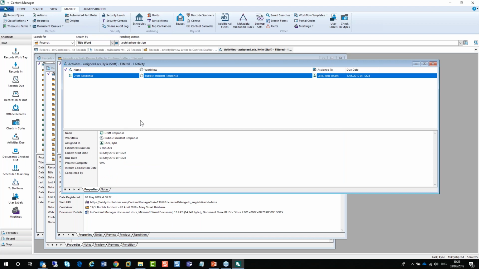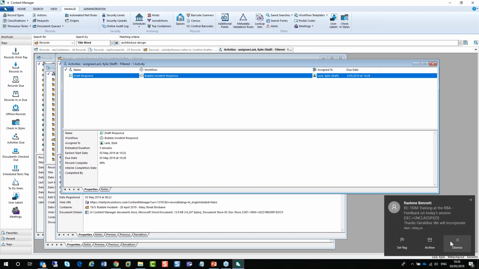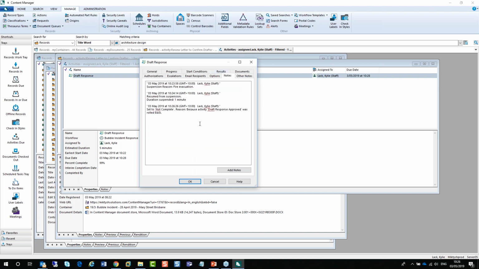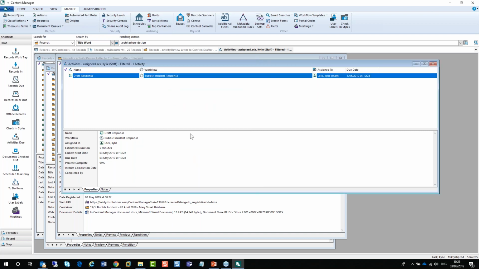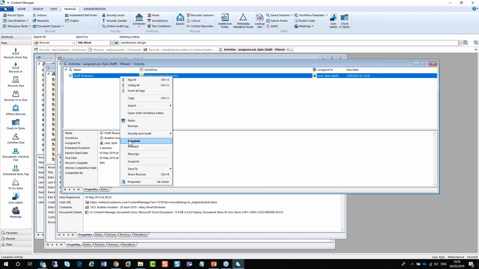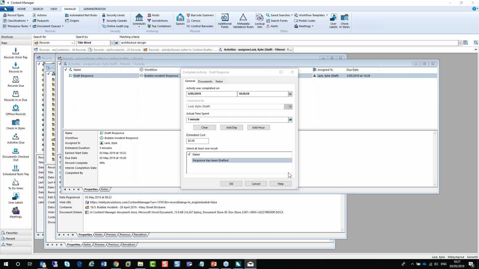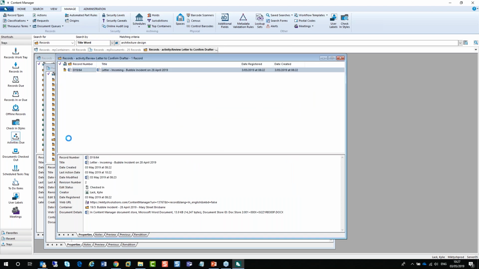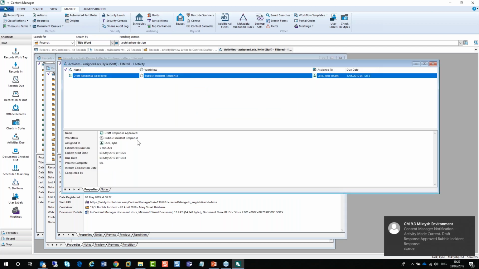Speeding things up, here's my activities due tray, and it's gone back to the previous activity. I will now go in to have a look at the properties, might look at the notes and find out why it's come back to me. Okay, then need to do some work on it, no worries. Go off, do your work on it, and then complete it again. Sorry about that. Response has been fixed up, and it'll go off to the next activity. You continue along this process until the workflow has been completed, and every activity can be assigned to different people.